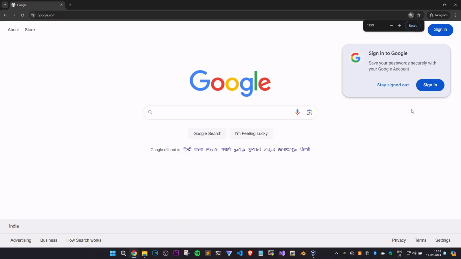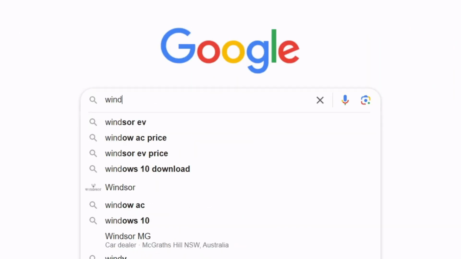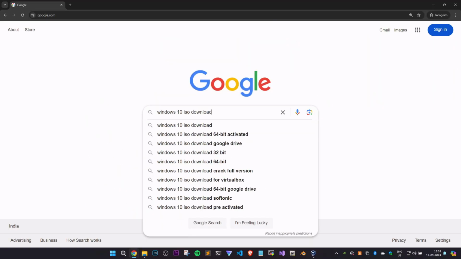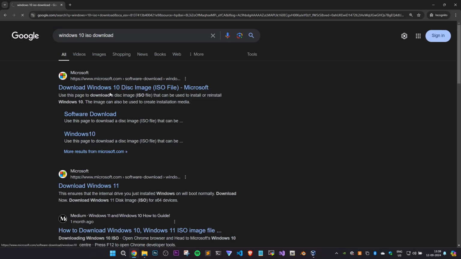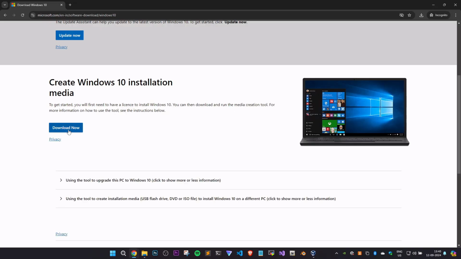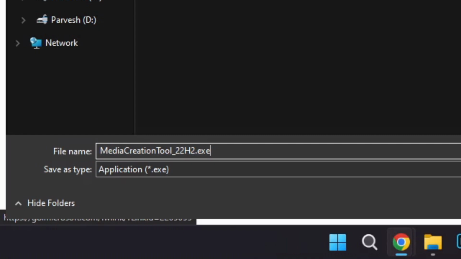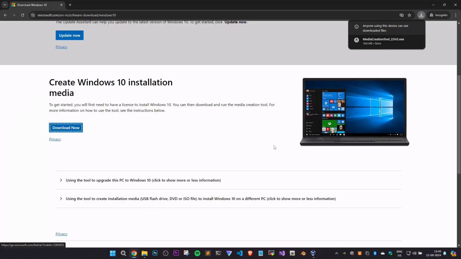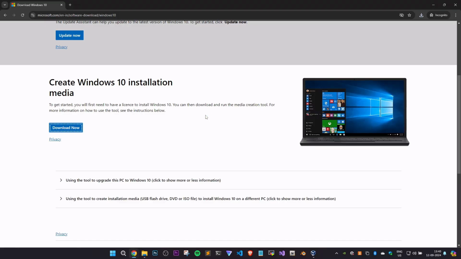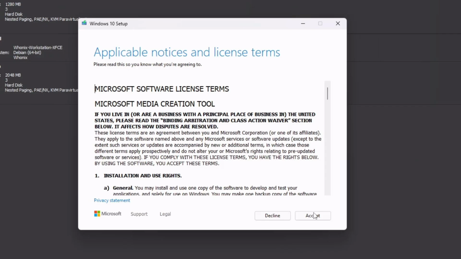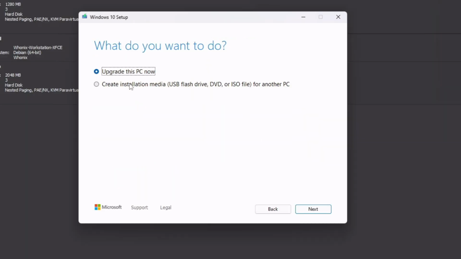So to download the Windows 10 ISO, just search on Google Windows 10 ISO download and you will see the Microsoft link here. Click on that link. As you can see the download now button, click on that. It will give you a media creation tool. Just save it. When you open the media creation tool, it will ask you to accept the agreement and then you will see two options.